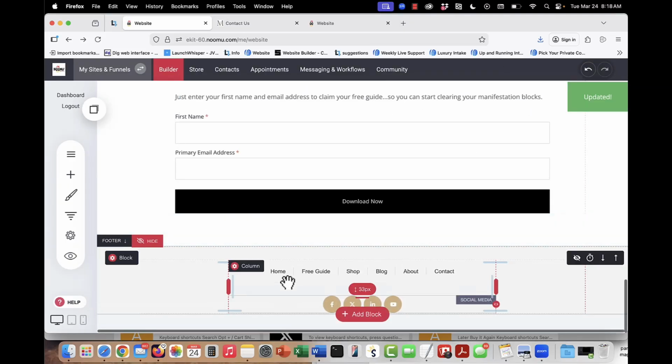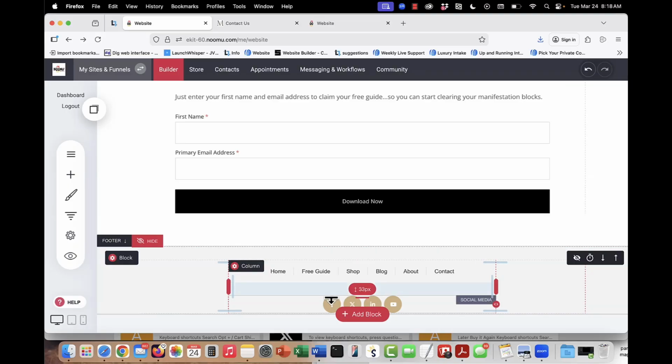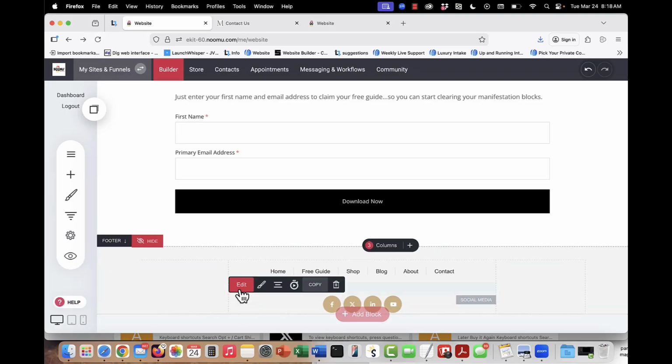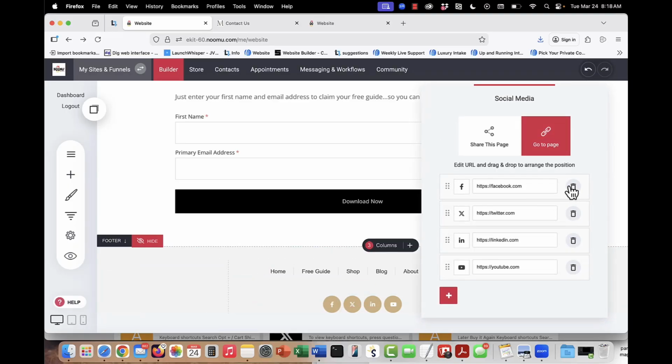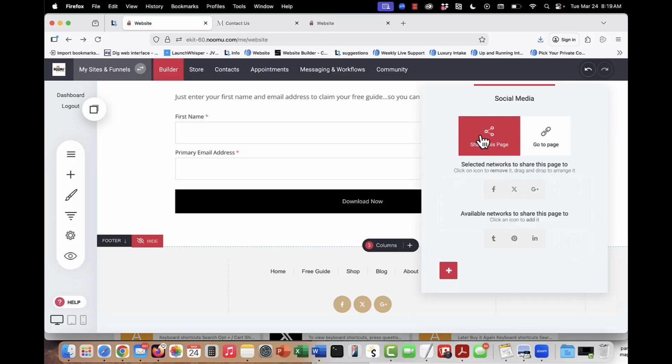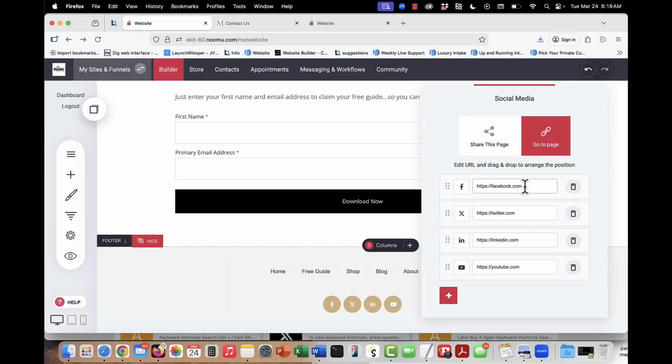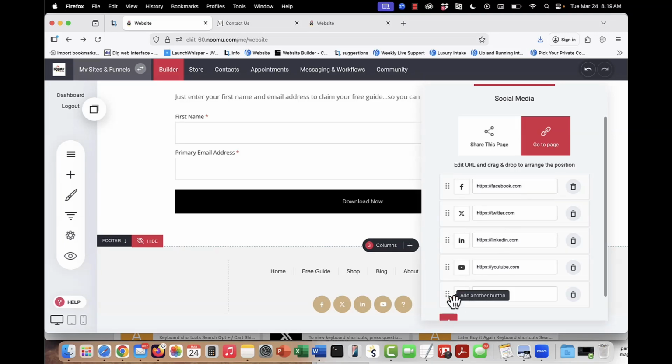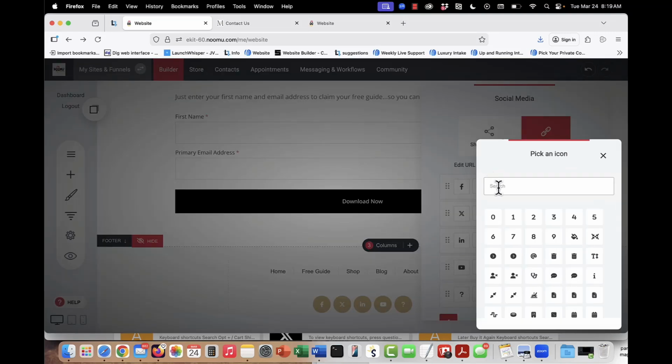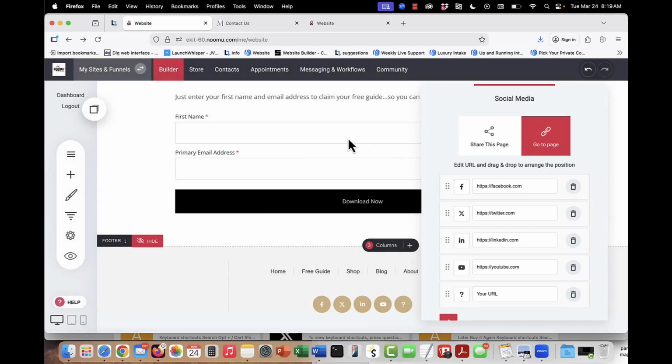And of course, you can edit your footer and header. You can update these social media ones. You can add whatever you want if you don't want it there. Right now, this just says it's going to the page. You can also change these widgets to be sharing the page, but you would update your profiles here, delete the ones you don't want. You can add new ones by going like this and search for the platform that you want to add or whatever you want to add there.